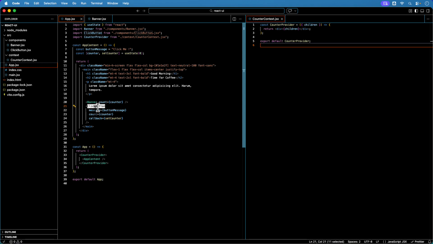But when it's actually your grandchildren or great-grandchildren that want to get hold of the state, you need to pass it to your children, they pass it to their children, and so on until it finally gets down to the descendant that requires it. And that can be a real pain. So React provides an alternative mechanism for sharing state, and that's called createContext. And that's what we started to build in the last lesson. Essentially, counter provider is going to share some state, and then everything in app content and its children and grandchildren, they'll all be able to get hold of it.